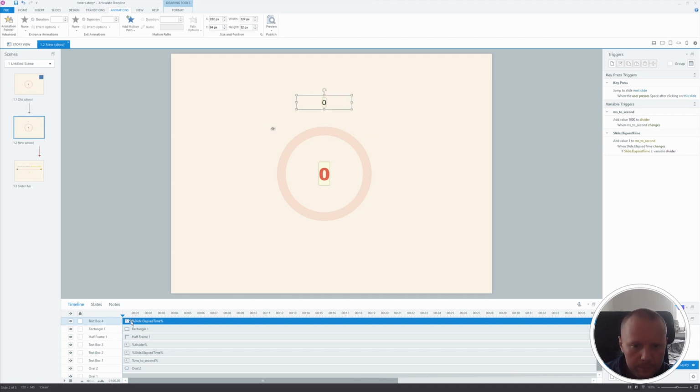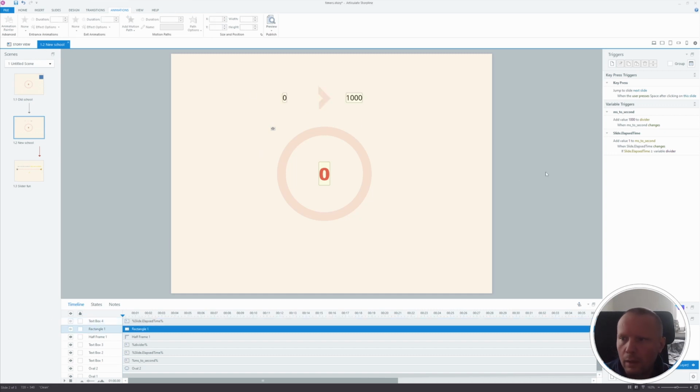So let me maybe show you that in more detail. Have a look. This is a variable for divider. This is our built-in slide elapsed time. And this is our ms to seconds. So this is our counter. How it's going to work: you can see now it's more dynamic. I'm not using a fixed, static value here. It's going to be bumped up by 1000 every time 1 second is added to our counter.